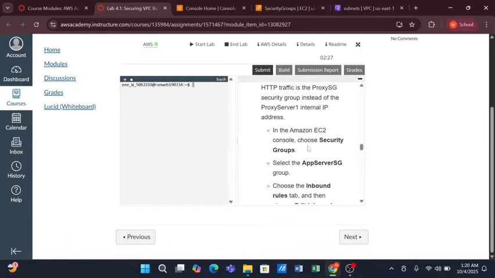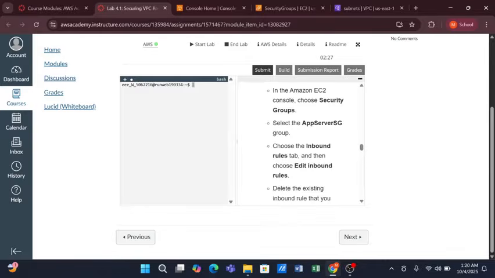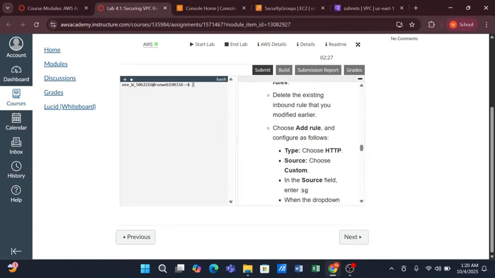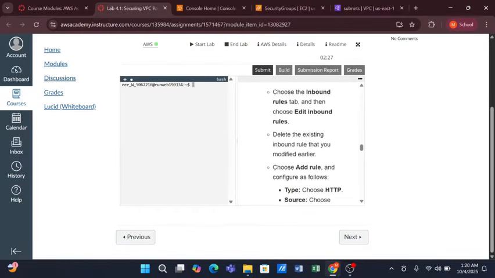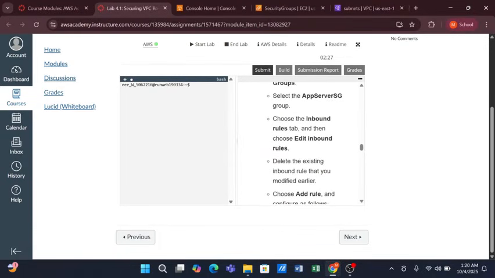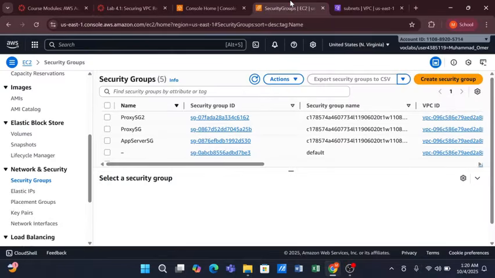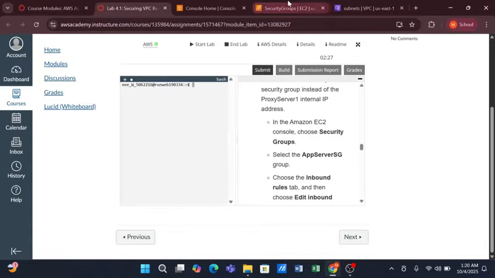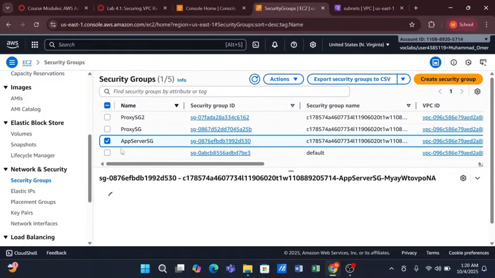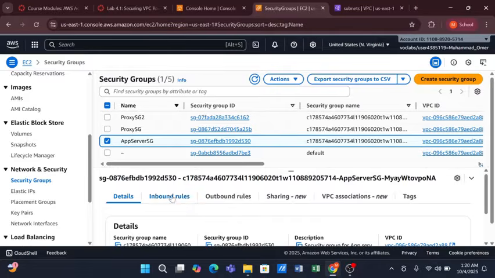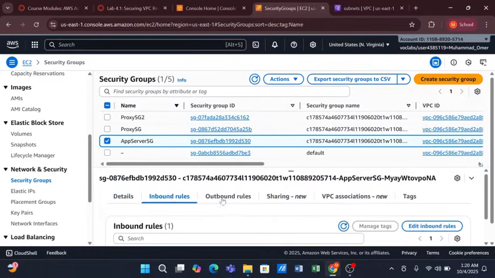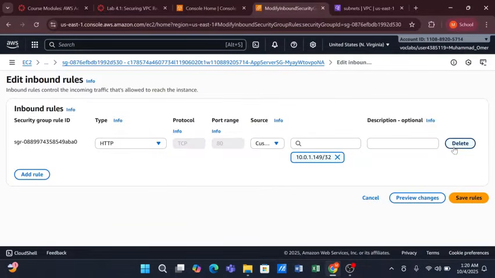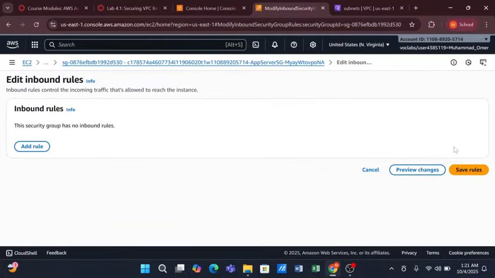Okay, we will be selecting the app server SG, choosing the inbound rules tab, and then choosing edit inbound rules. Which one do I have to select? Let me recheck. App server SG, and inbound rules, edit inbound rules. Let us just delete it.